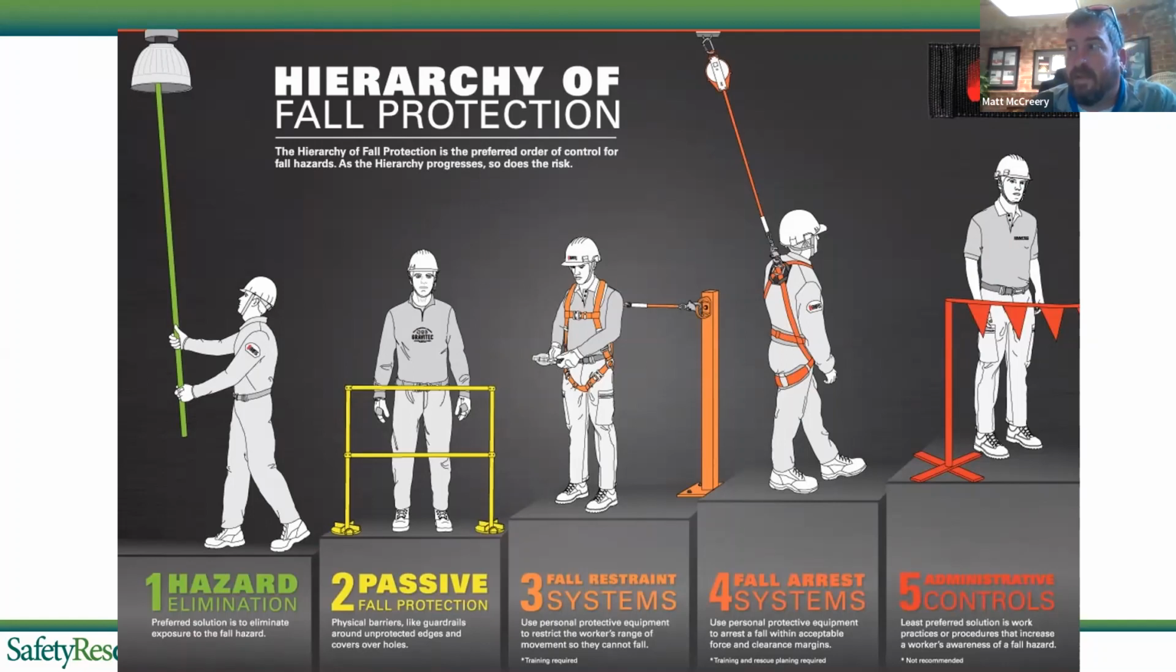Fall restraint systems. I love the idea of it. I love that the thought process is there, like you physically can't get to the edge, but I hate the actual real life implementation of fall restraint, because when you're talking fall restraint, number one, that automatically outlaws retractables. We can't use retractables at that point because we can't have those things locked out like 10 feet away.